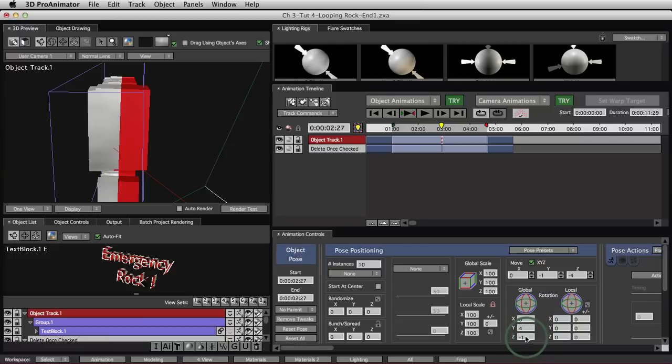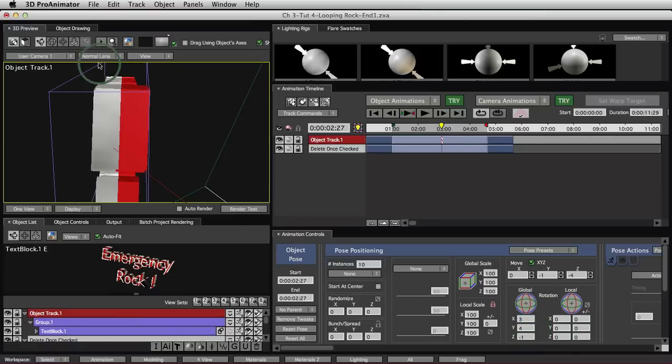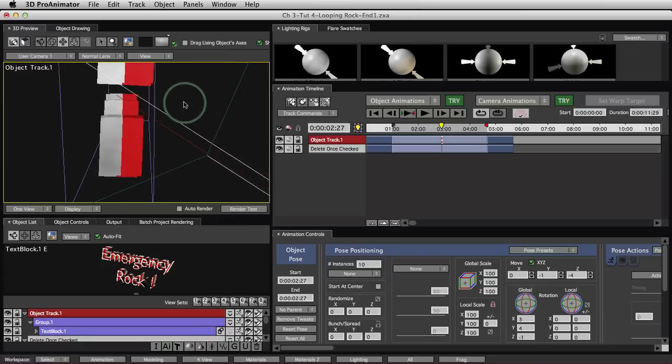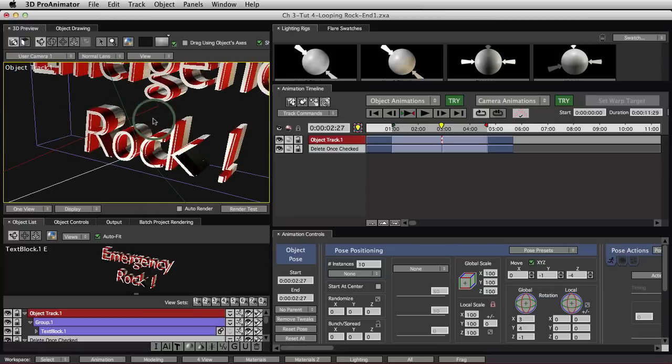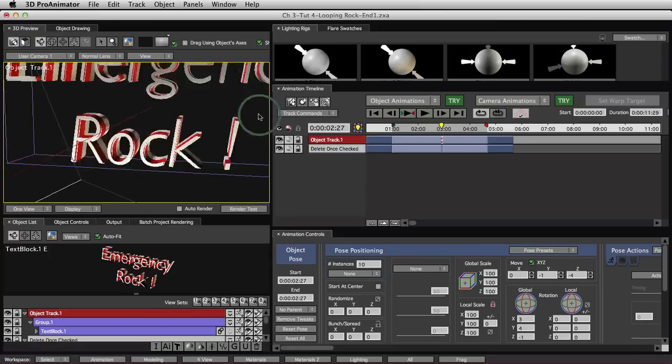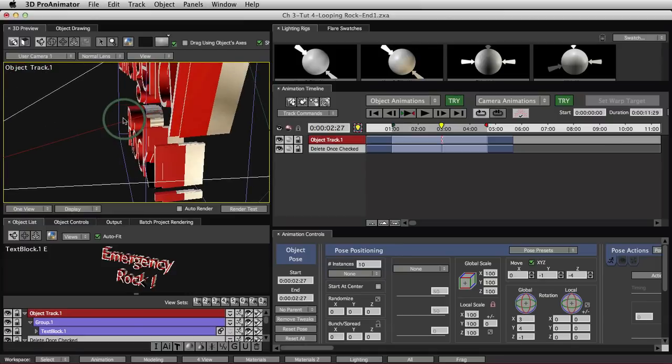Nope, not that one. Not that one. There we go. Okay, so maybe that one's it. See, like I said, once you do rotations, it's a little bit more trouble. Okay, so that one's pretty close.